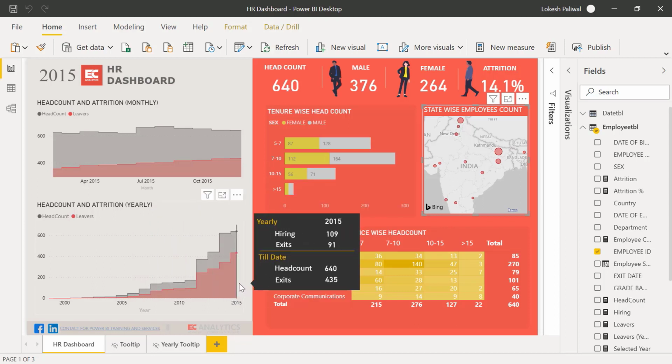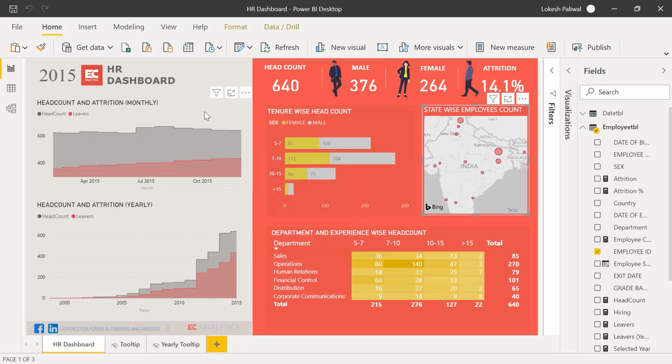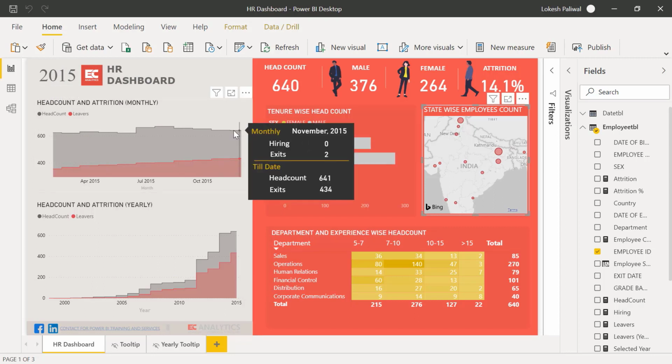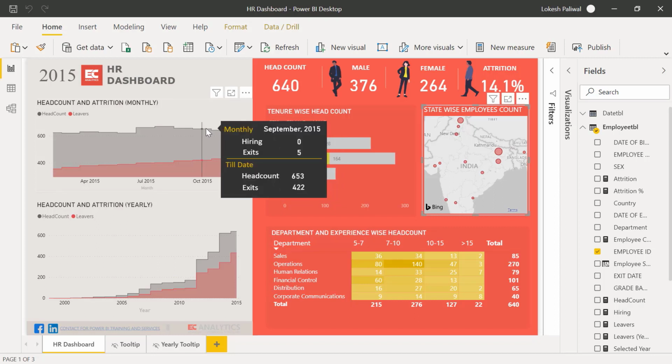Then we have visualized this for 2015 also by month, because the previous one is by year using our historical data, and I want to plot this for this particular year, 2015, by month. When I hover on this dot, you can see this is November, and when I hover here, this is September. So this is also showing you your monthly performance.